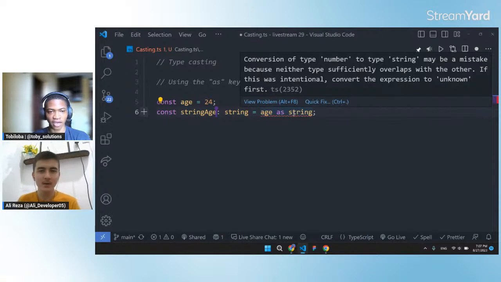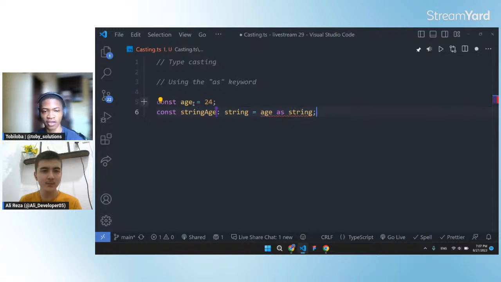Okay. Oh, okay. Let's see what set the type of this variable to be a string. Oh, yeah, okay. Yeah, go ahead. Yeah, I think I see it. We need to convert it to unknown first, then back to string.